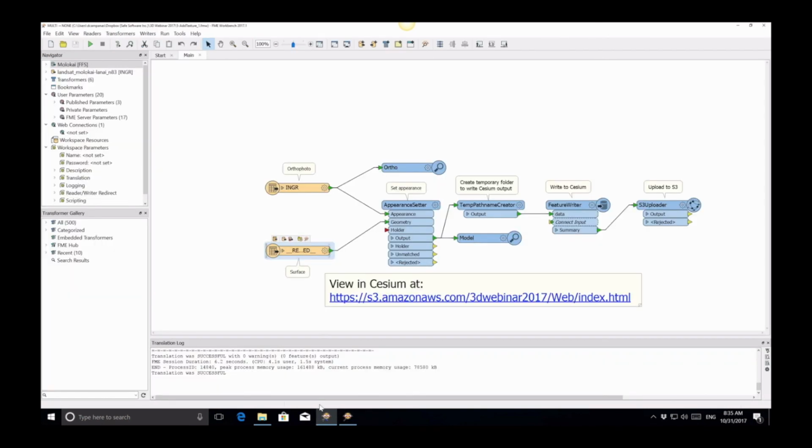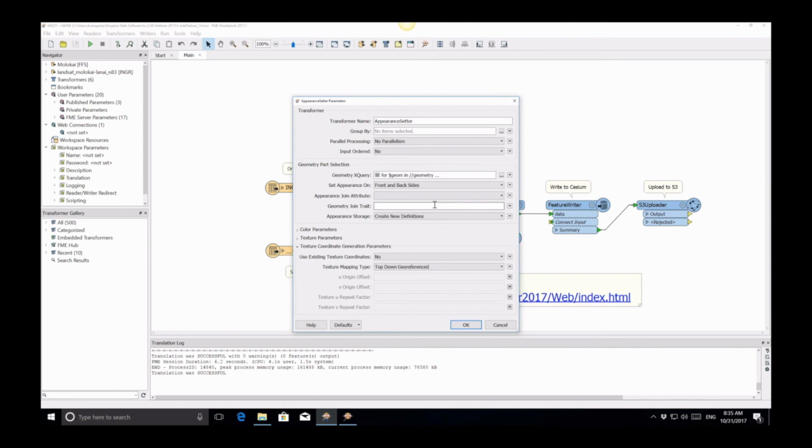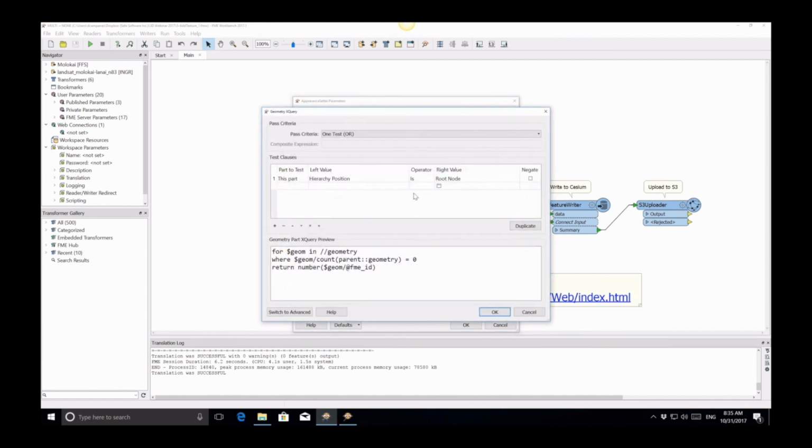Okay. So we use the appearance setter, and the appearance setter has a lot of things that you can play with, but it basically breaks down to fairly simple once you know what you're doing. So we have our geometry XQuery again. And now if you leave this blank, essentially it's going to apply this appearance on each level of the hierarchy, and you probably don't want to do that.